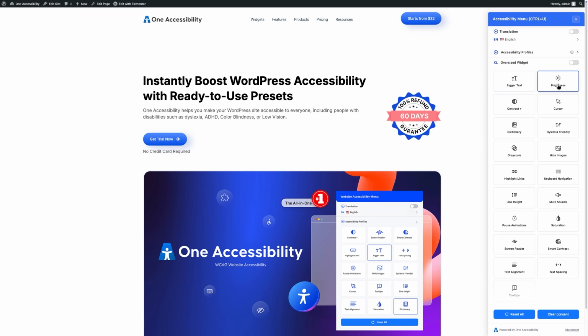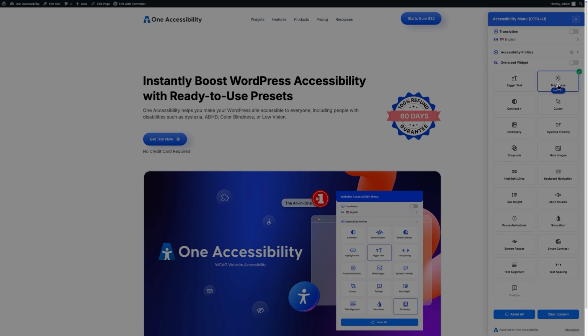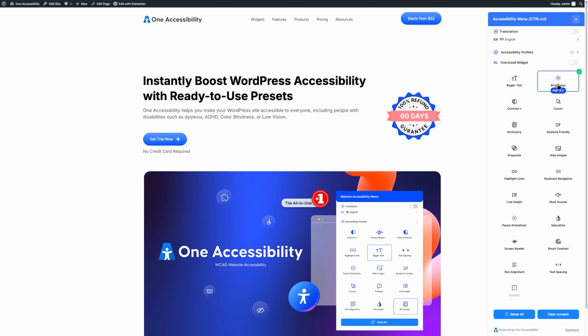Next is the brightness widget. It lets you adjust the page's overall brightness across several levels. You can adjust the brightness to your preference. Following that is the contrast widget. This tool helps you adjust the page's color contrast with a few options.